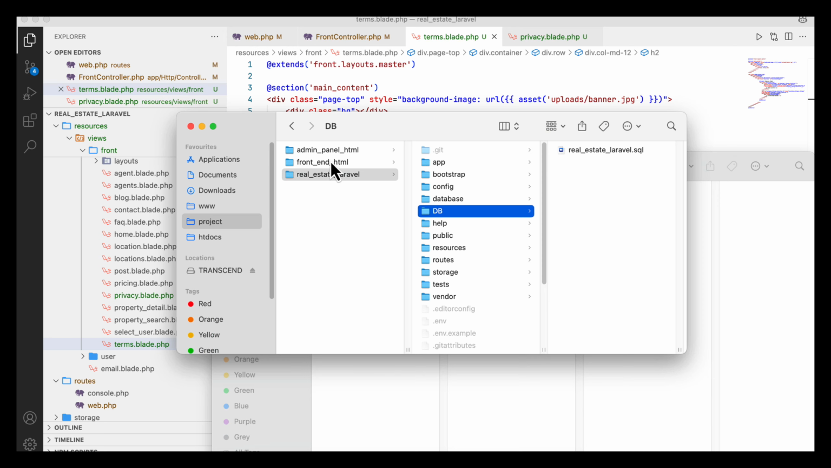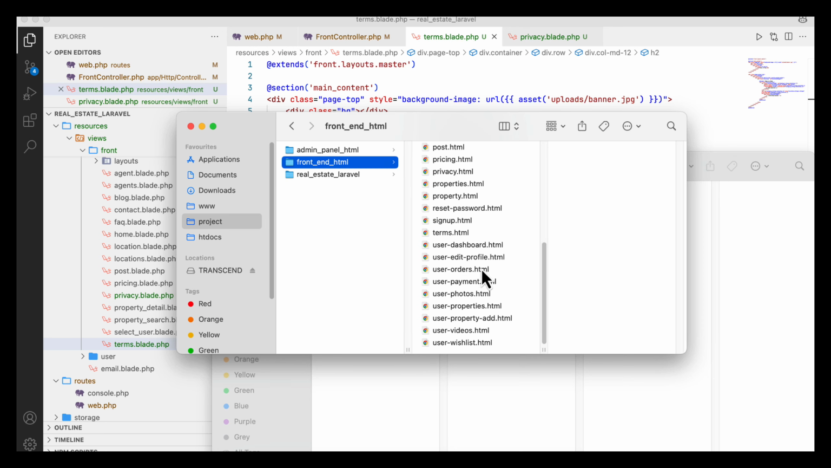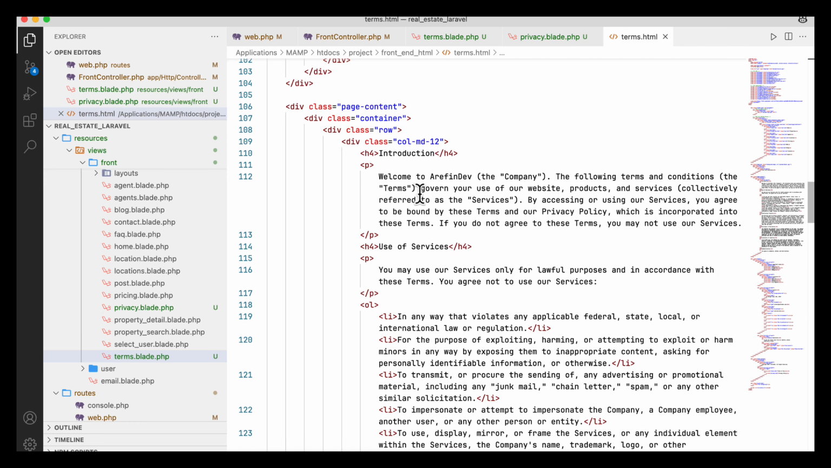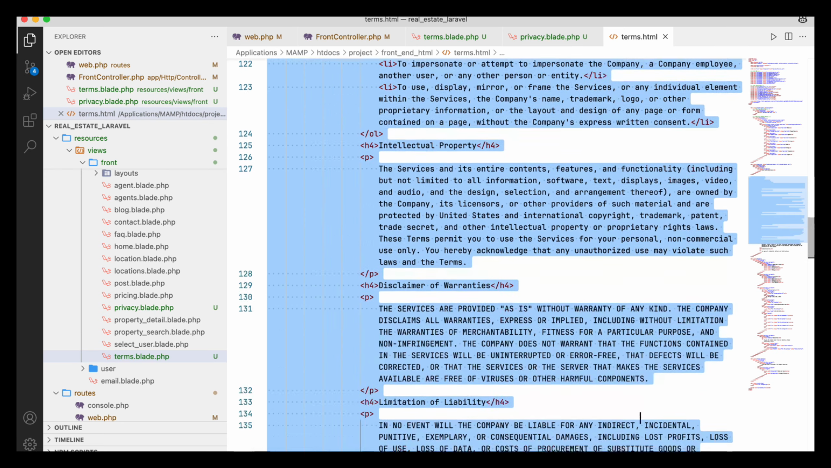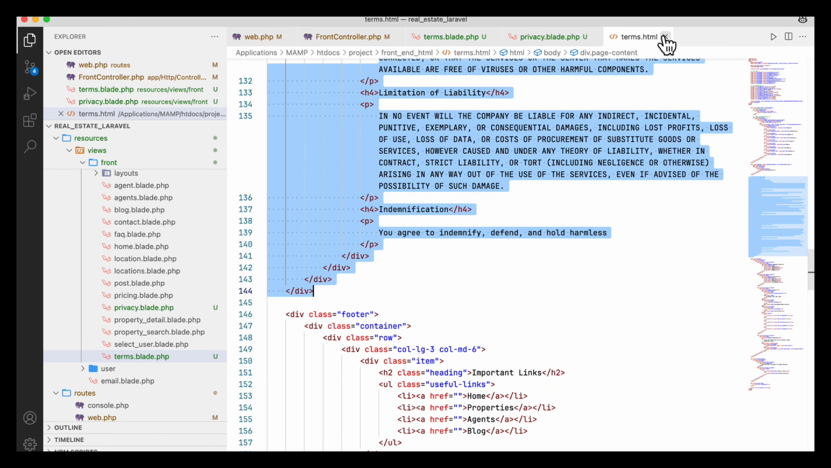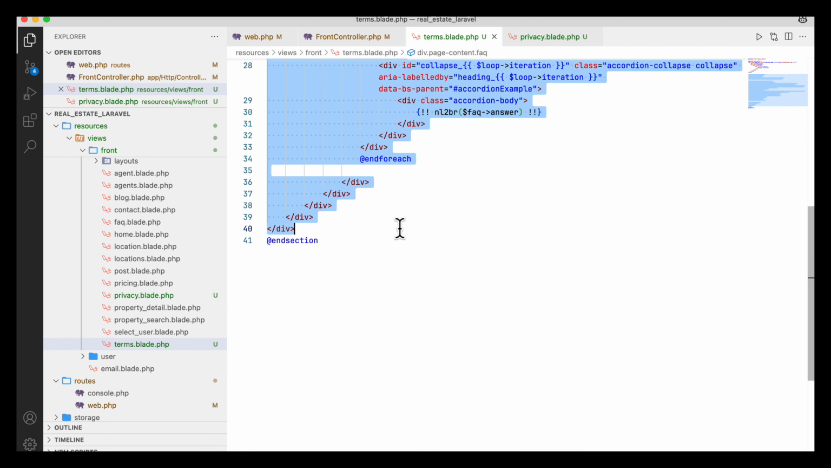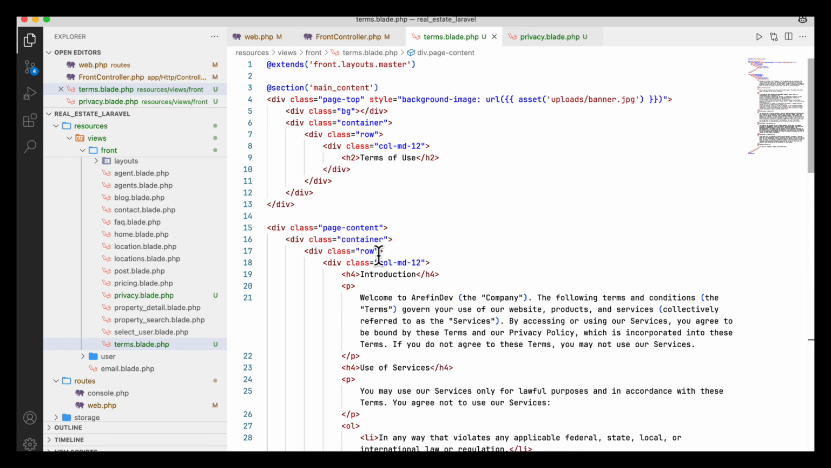So in order to show that in the front controller, I check this is my terms page, so open it, and here the page content starts here. So copy this one, and in here I am going to remove and replace it by this one. So this is my terms. Similarly, I am going to copy this and in the privacy paste it, and it is the privacy policy.